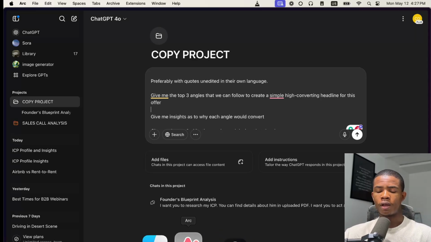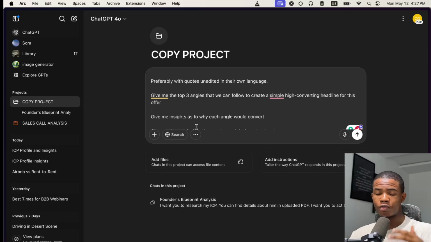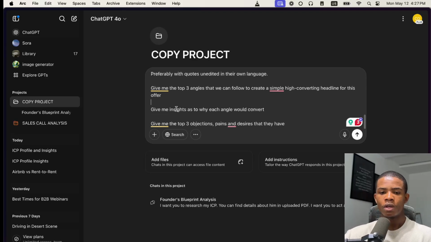So it's very important to understand this fundamentally before we even get into building out the actual landing page and writing the copy, because without a good headline, nothing else matters. You should ideally spend 90% of your time just researching hooks and headlines, and your offer is going to perform significantly better, right? So give us insights as to why each angle will convert as well, and then give me the top 3 objections, pains, and desires that they have, and insights into each one, right?